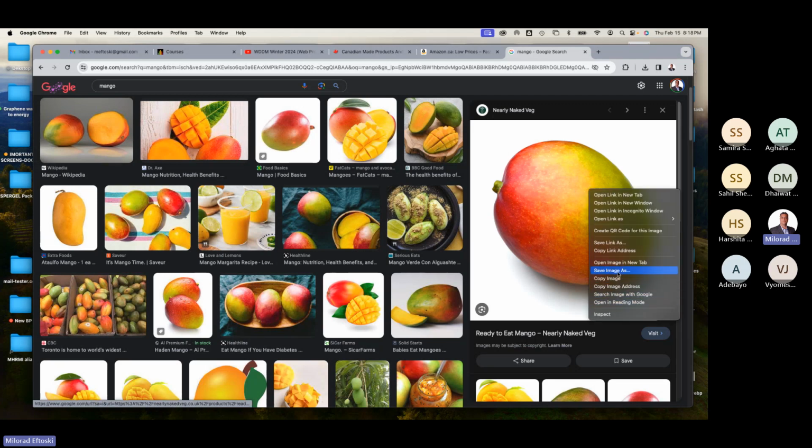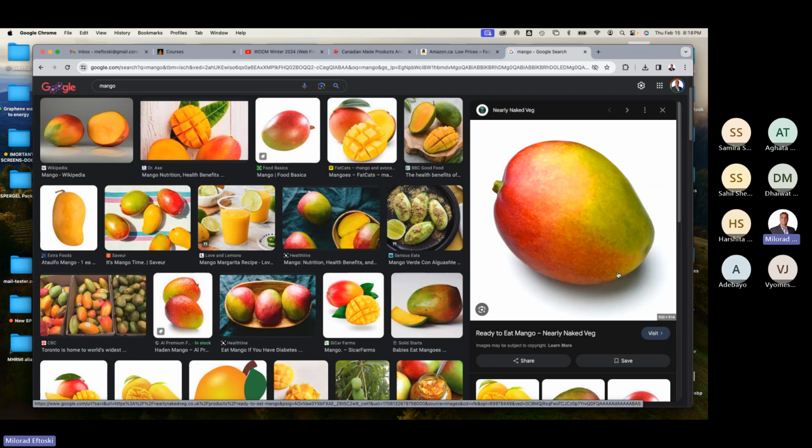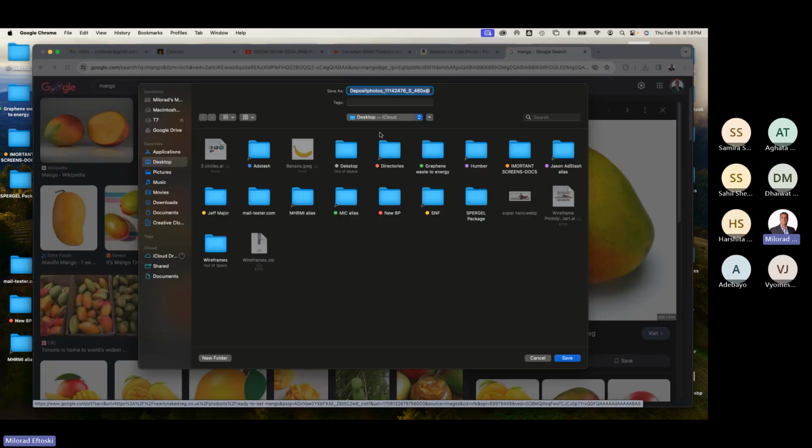So right click, save image as. We gotta save it. No copy and paste. I mean, you could copy and paste it, but I think saving it is better. We'll call it mango image. Okay.